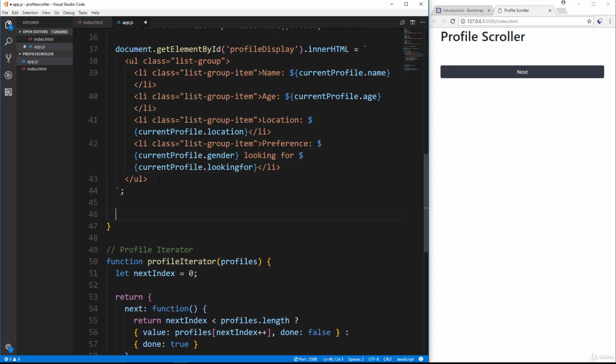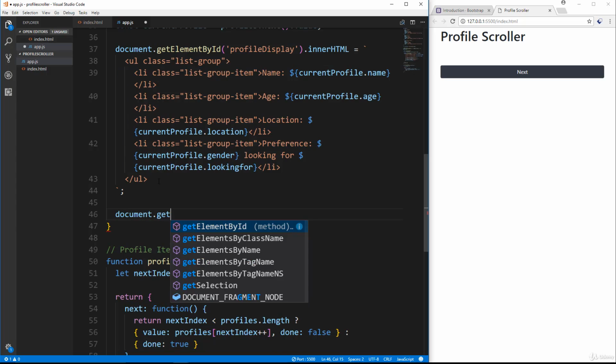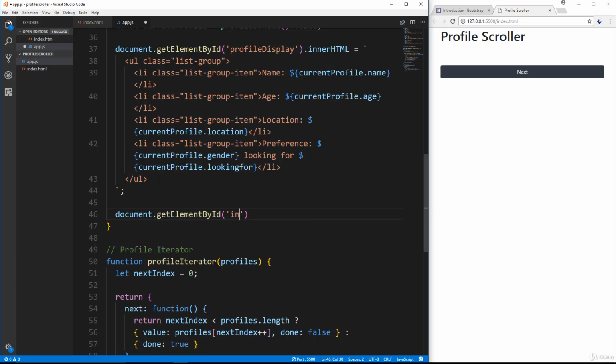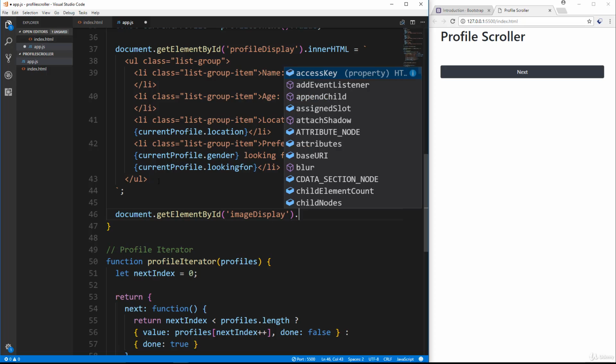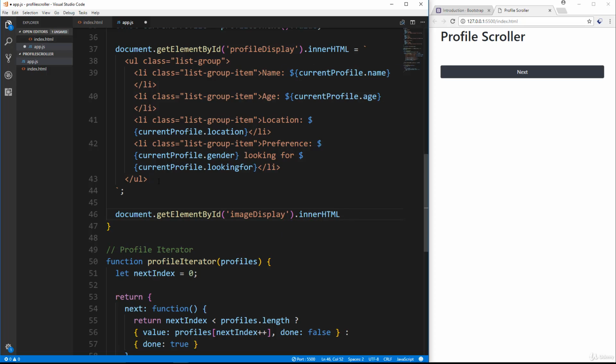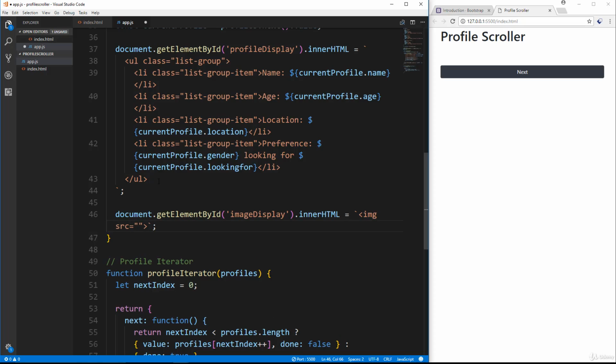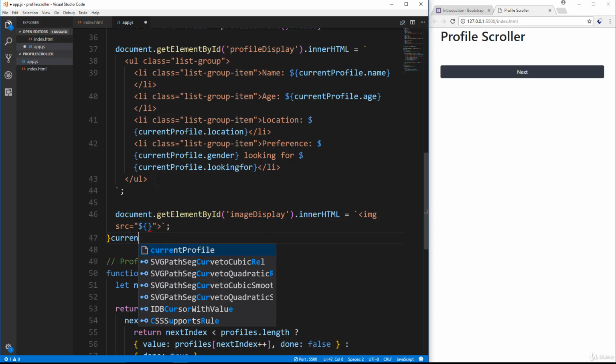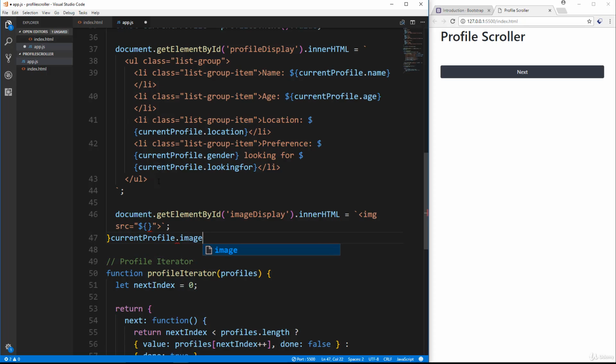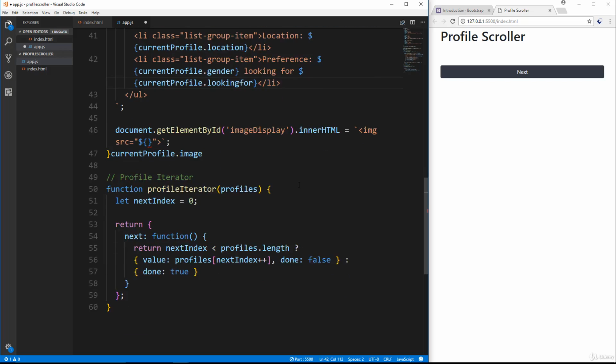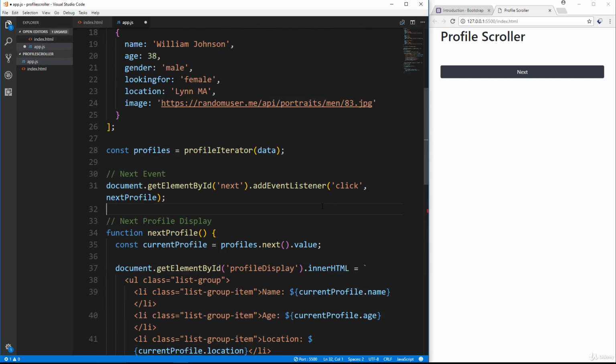Now we also have the image display. So let's say document.getElementById image display, and .innerHTML equals, and then this is just going to be an image tag, and the source is going to go to the currentProfile.image. Okay. So let's go ahead and save this, and let's click next.